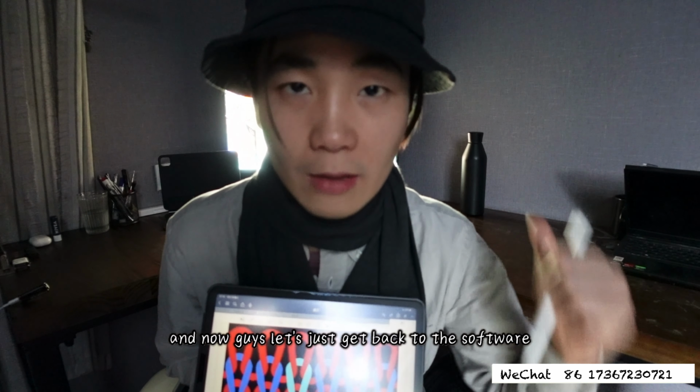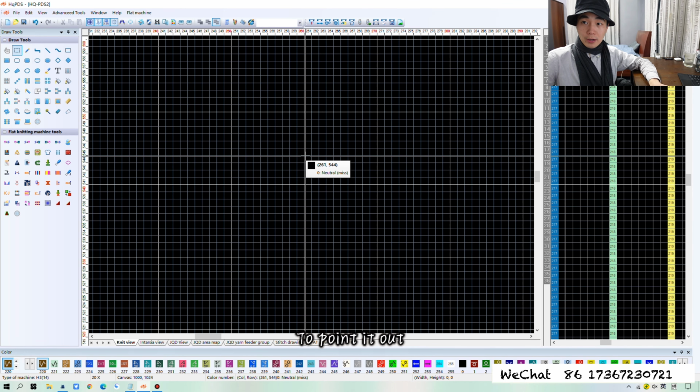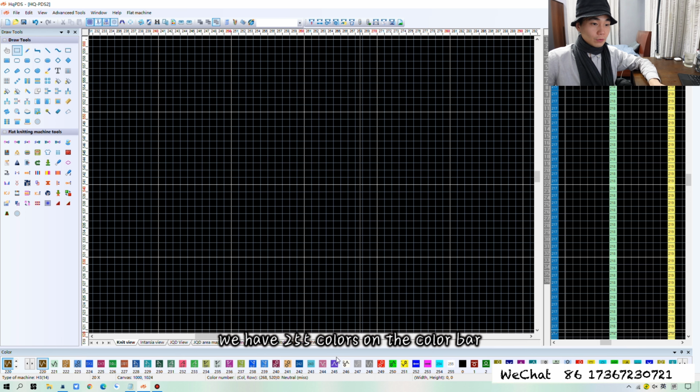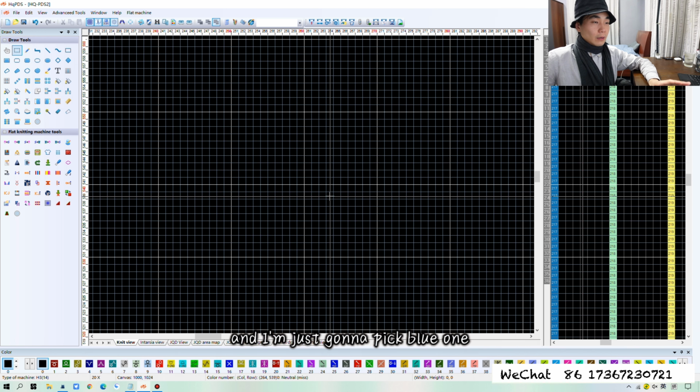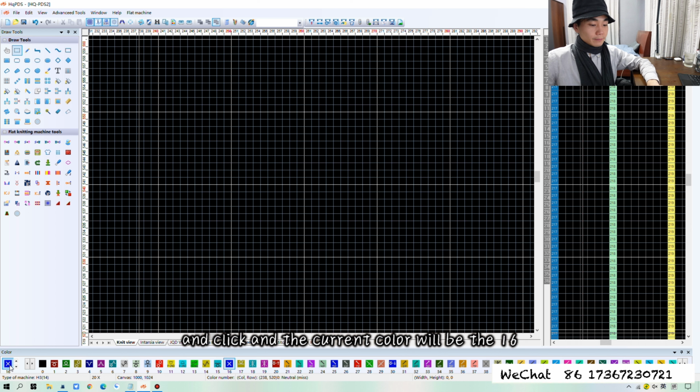Now, guys, let's get back to the software and fill in the grades. You can use the cursor to point it out. We have 255 colors on the color bar, and I will explain most of the functions later. I'm going to pick a blue one. There are so many blue colors right here: 16, 25, and 30. I'll just pick 16. You can put the cursor on the color that you want to choose and click, and the current color will be 16.